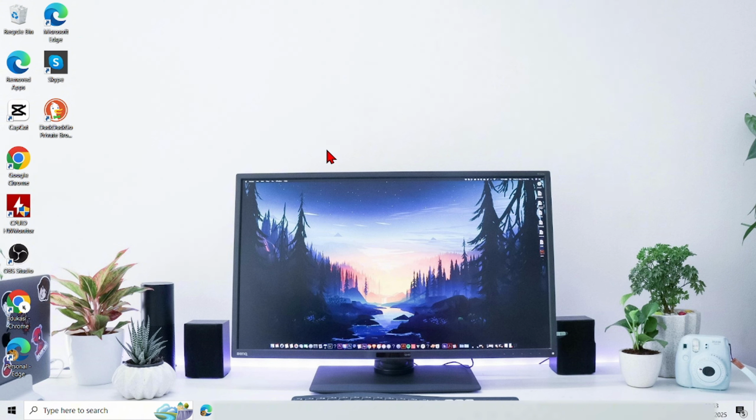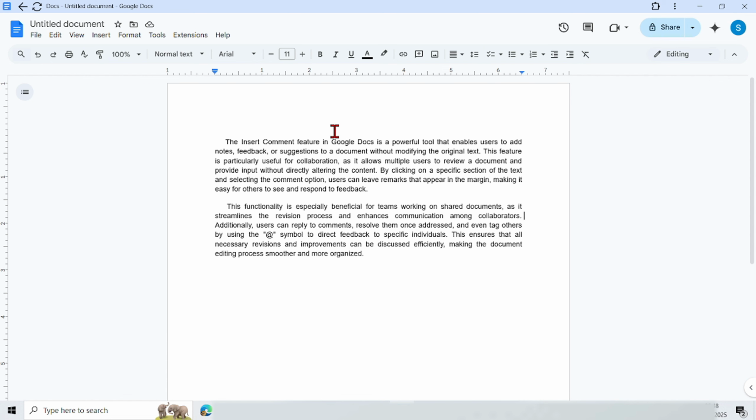Firstly, just go to Google Docs on your computer or laptop. And this is the initial display of the Google Docs work page. To add, just block the text that will be given a comment. And direct the cursor to the top of the screen.